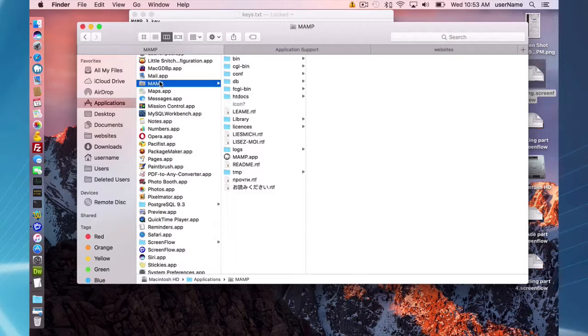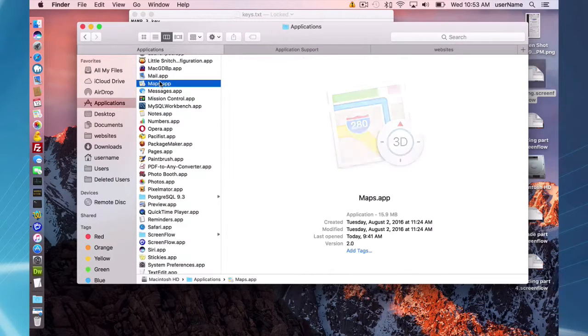One last thing you have to do, if you want to completely uninstall, is delete your Applications MAMP folder. This was not deleted. You will have to do this manually, so just manually delete that. And MAMP and MAMP Pro are completely gone.